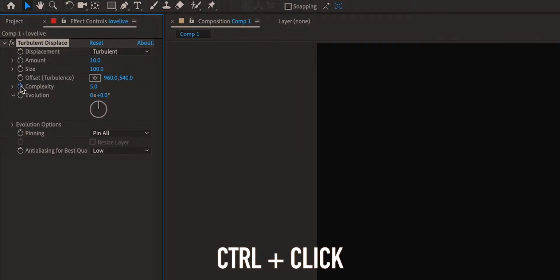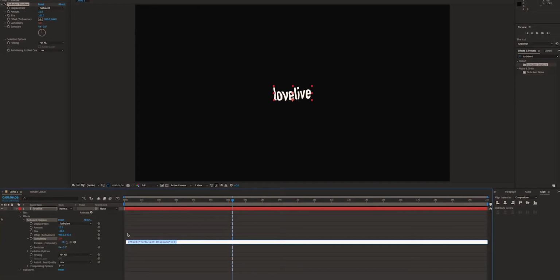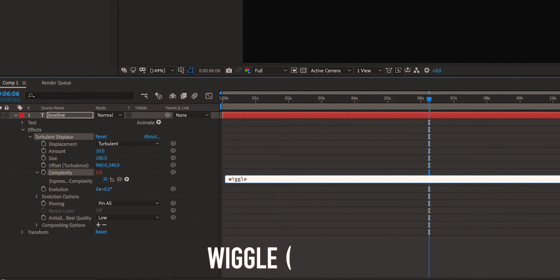we're gonna do something a little bit different. Go ahead and control click on the complexity. This is gonna go ahead and create an expression. An expression in itself is just automated keyframes, so the computer determines, say, random movement, and that's exactly what we're doing right now. You're gonna type in wiggle parenthesis 5,5 end parenthesis.